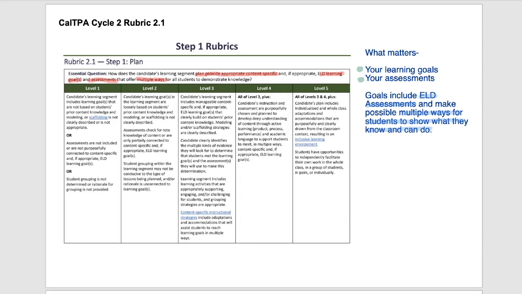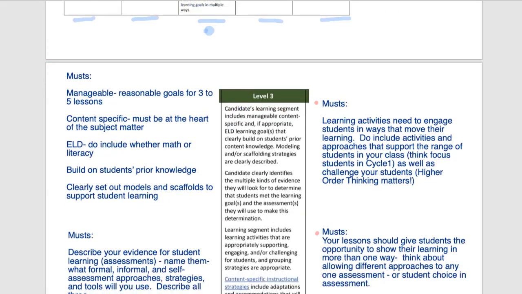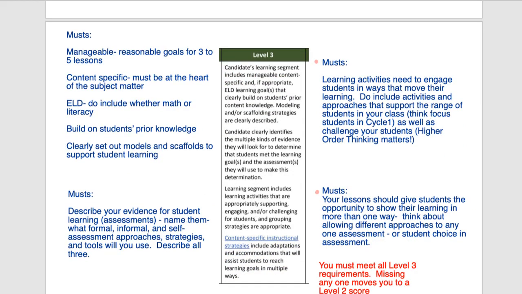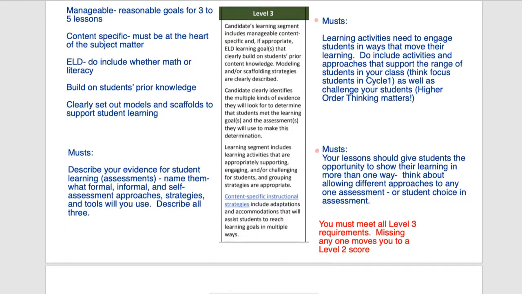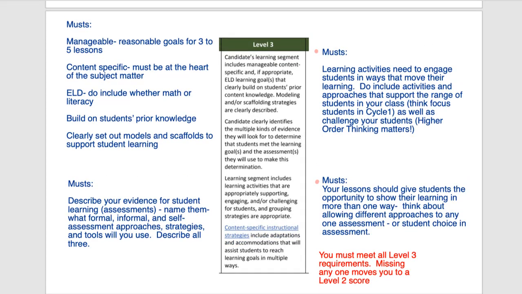Each one of these levels, Level 1, Level 2, Level 3, Level 4, Level 5, will describe those things, but Level 3 is the starting place. So let's get started with Level 3. What's important about Level 3 is that's the starting point for the assessor as well. The assessor will look at your work and see if you meet these goals. And the most important thing here is this part down here. You must meet all Level 3 requirements. Missing any one of these will move you down to a Level 2.